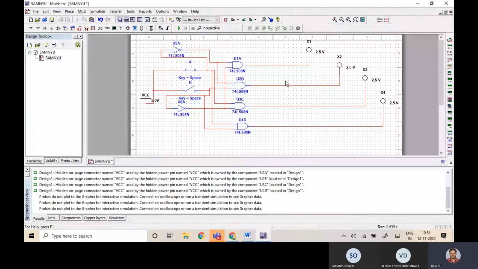So the first one takes A bar, B bar, correct? Yeah. Second one takes A bar, B. Okay. Third one. So VCC is properly connected. Yes. Okay. 0 0 or something.